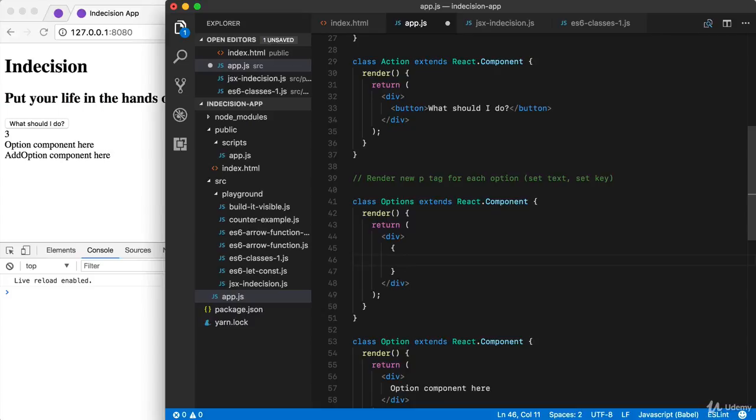All right, this is something we've done before. We're going to access the array. That is this.props.options. From here, we're going to use map. We're going to take our array of strings and convert it into an array of paragraph tags.